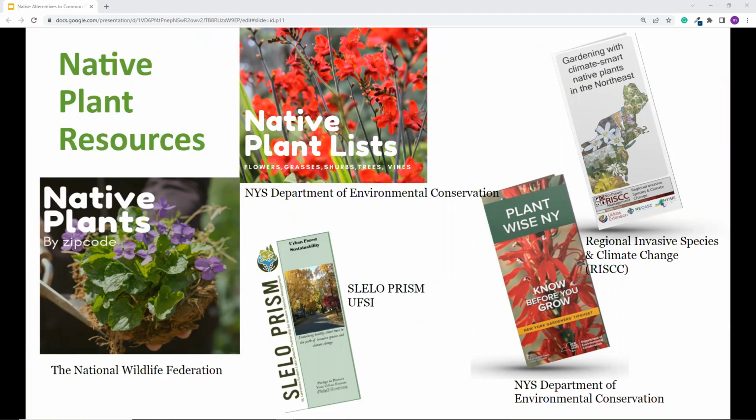So there are actually many resources available to you to learn what is native to your region, all of which I'll briefly mention here and will be provided in the email. The National Wildlife Federation has developed a tool to help you identify plants that are native to your zip code. And the state DEC has developed brochures and plant lists that showcase plants that are native to the East and what plants to avoid and their native alternatives.